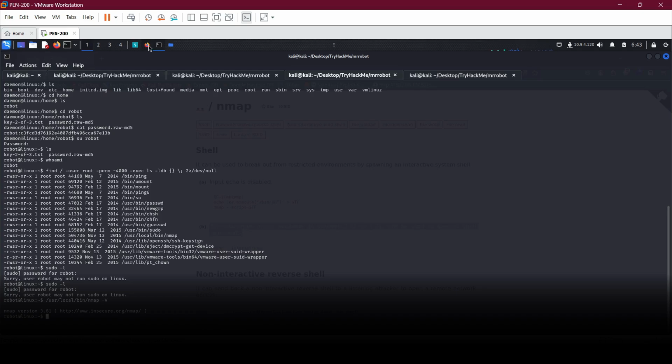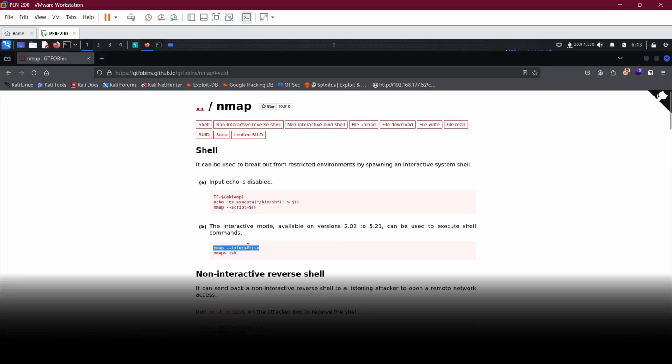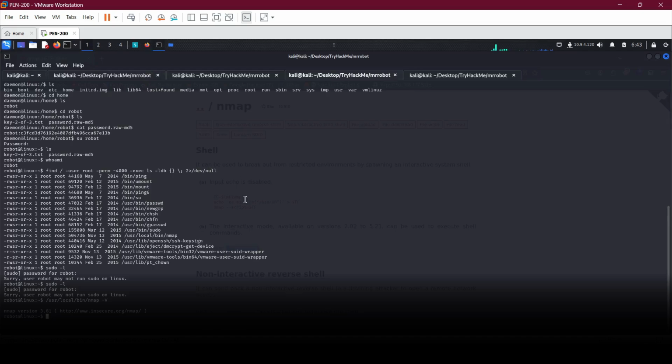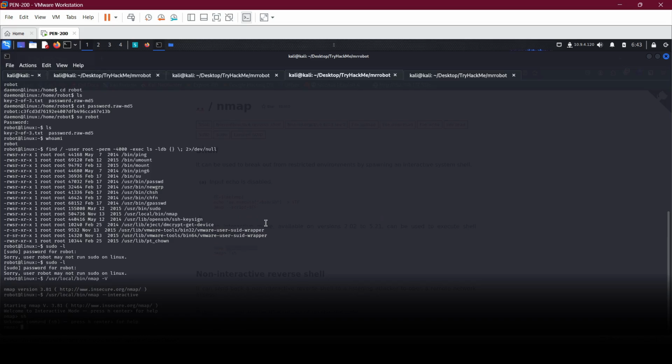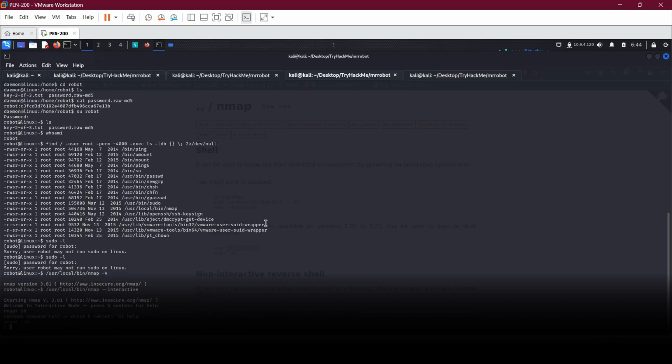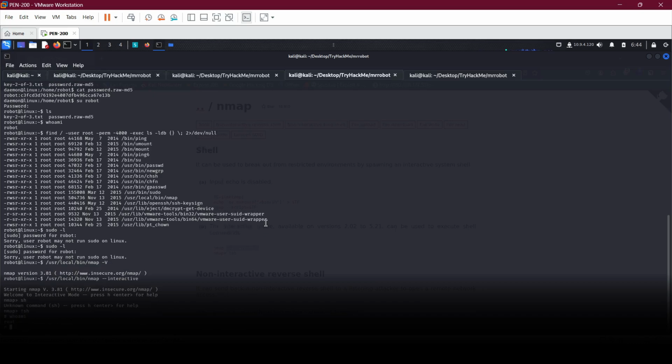And this could work, so we just got to do this. And interactive, and I believe we just do sh. Nope. Alright, then do this, and whoami? And now we are root.